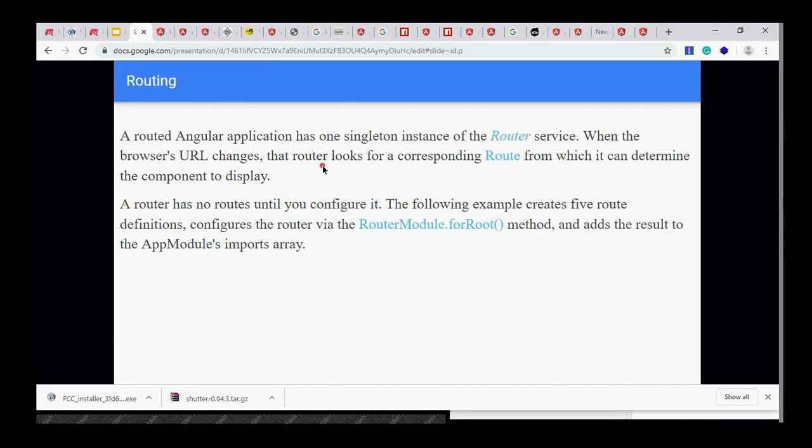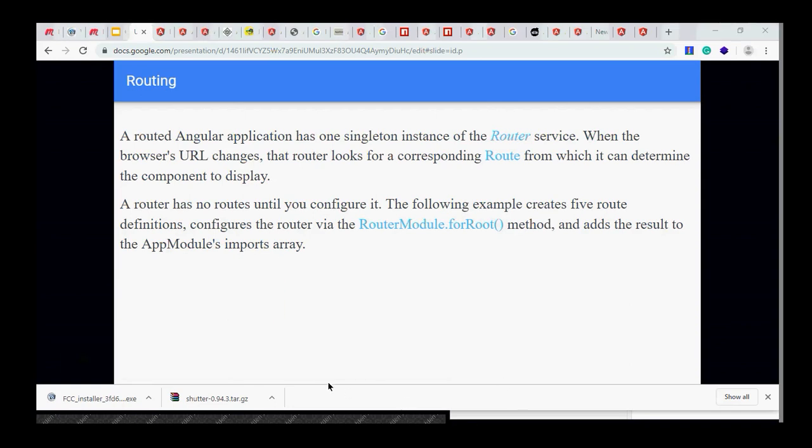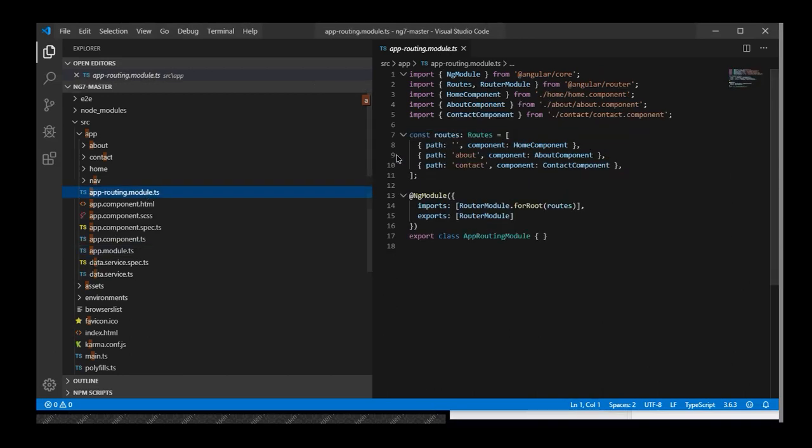So let us discuss. You can see that in the app-routing module.ts we have to specify the path. For example, if it is a slash, it should fetch the home component, so the component should be imported there. If it is about, it should fetch the about component. If it is contact, it should fetch the contact component. Like this.